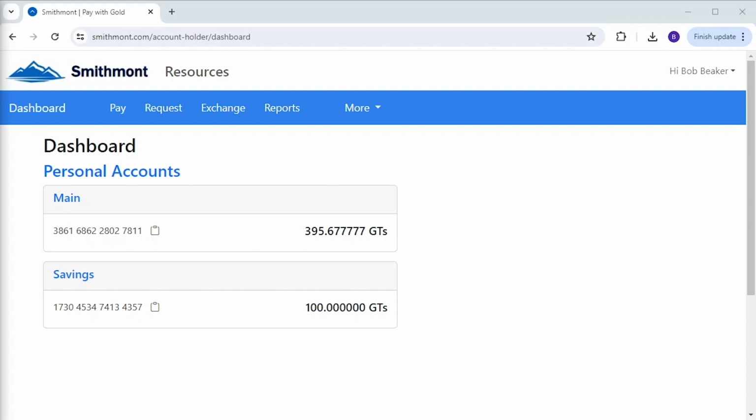Let's say I'm a small business owner. I sell lemonade at the local farmer's market. I can use Smithmont to collect payment from my customers. The only catch is that my customers also have to sign up with Smithmont. But it's free to sign up, and I'm even willing to give each customer a discount because Smithmont's fees are lower than credit card fees.